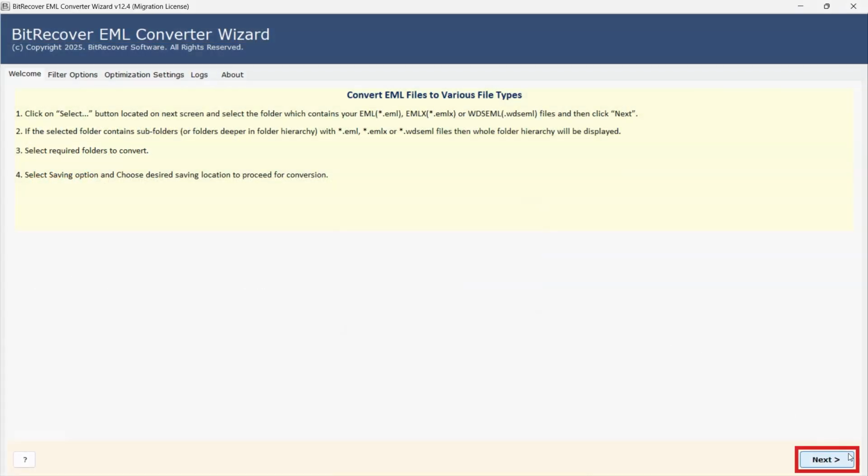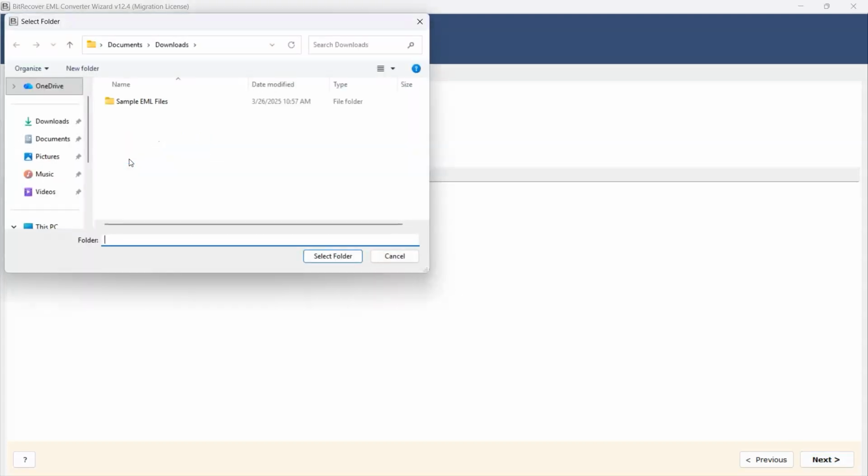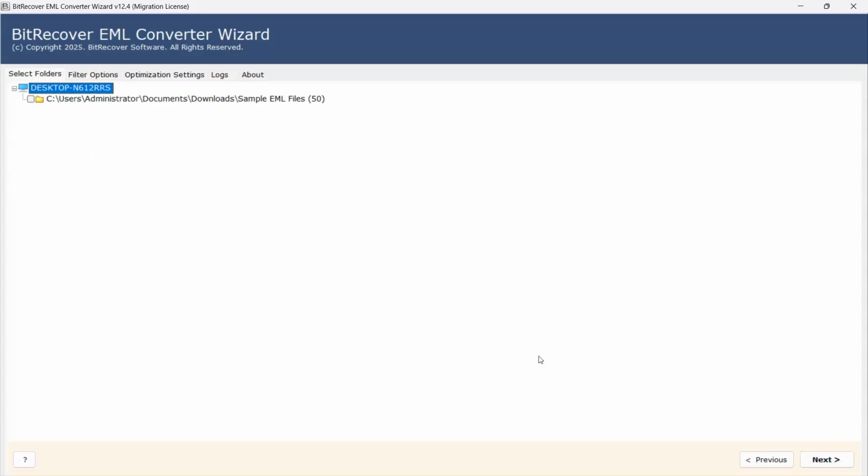To begin, click the Next button. This tool provides users with Select File or Select Folder options. Users can choose either one of the available options. After selecting the folder, click the Select Folder option below. Click Next. Check on checkbox to select individual files or an entire folder that you want to convert.